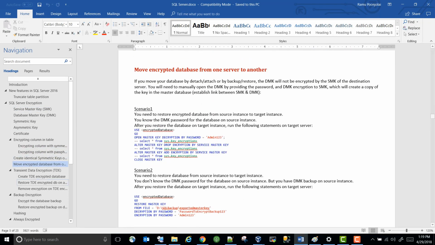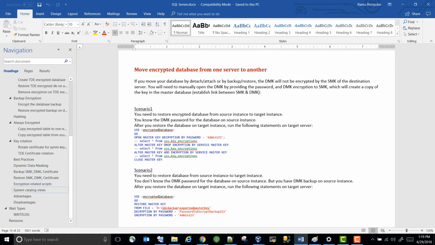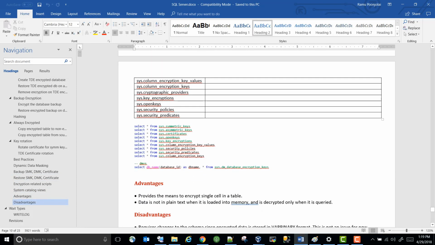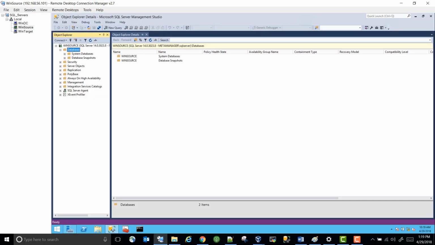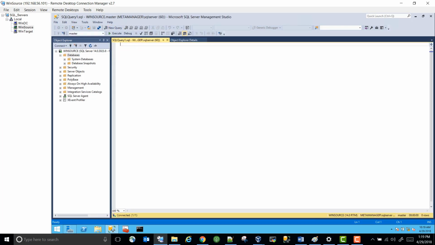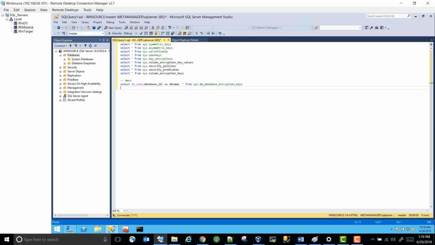In fact, I have created some catalog views just to browse the data. So copy this. These are the catalog views which are related to the encryption. I just select from all the catalog views just to show you what things get created when you install.